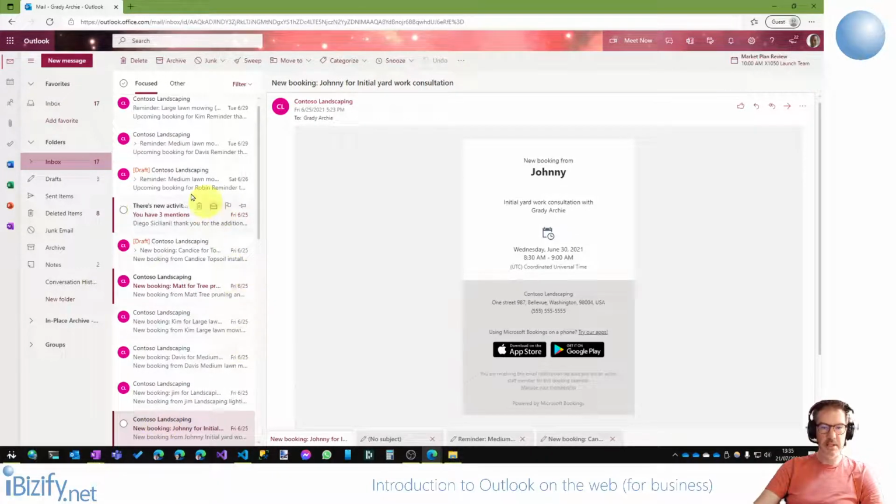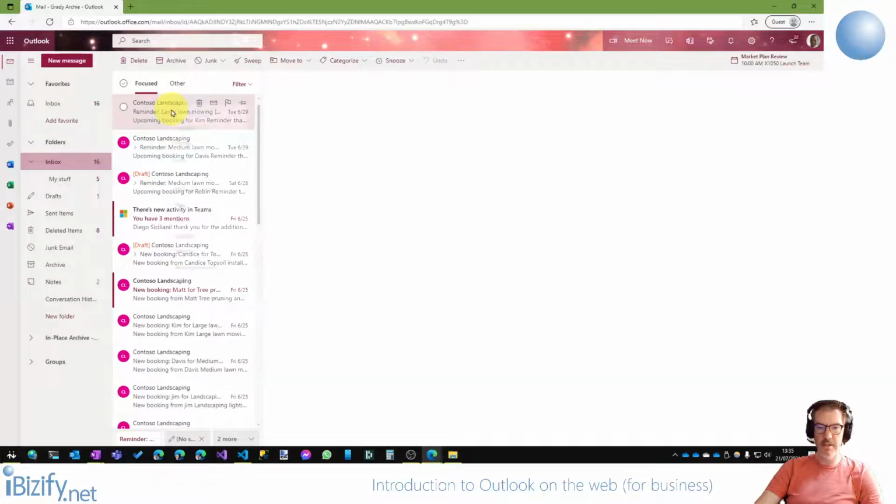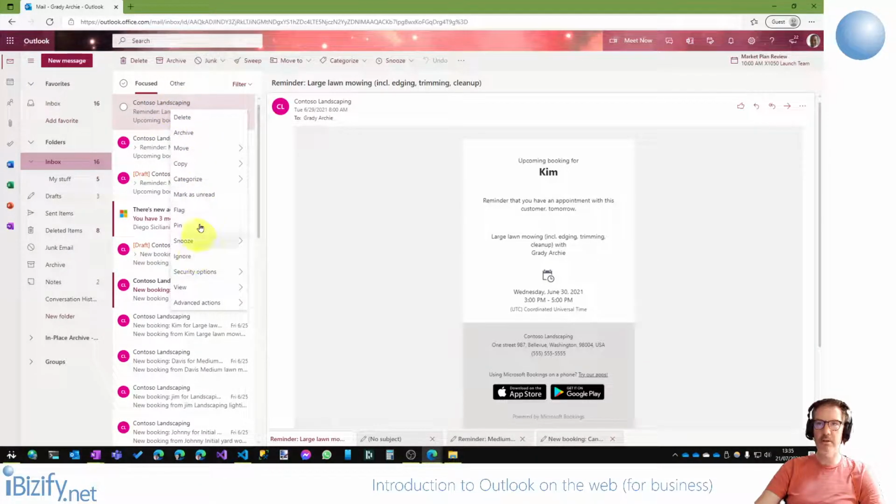On the left-hand side here, we have our folder list. If you have any subfolders, they have this little right-facing arrow that's quite subtle in the folder list. You can open up subfolders by clicking on these arrows. Also notice that right-clicking is supported throughout most of Outlook, so there's some handy options if you right-click on your emails, and there's also a right-click menu for the folders.